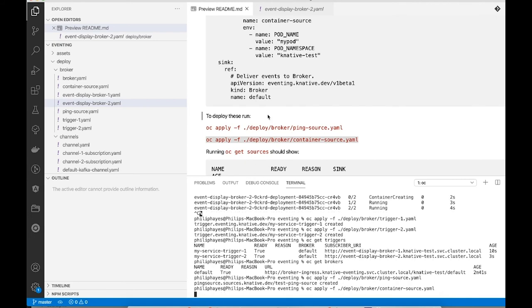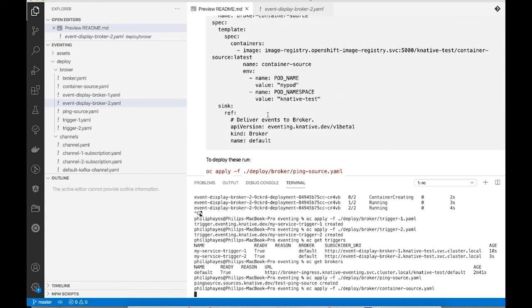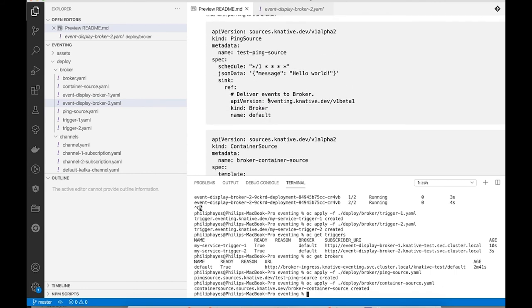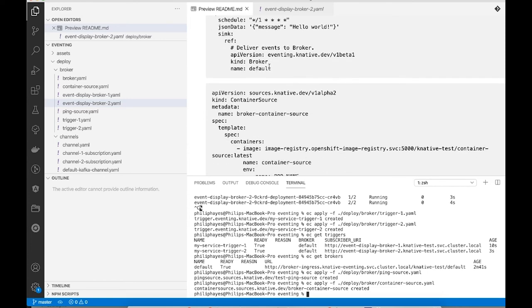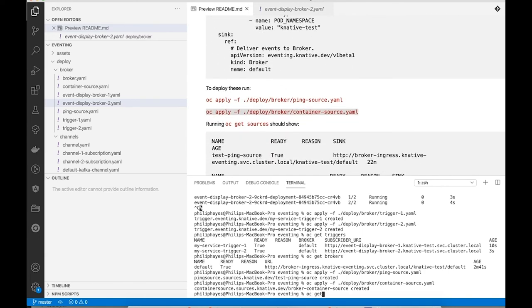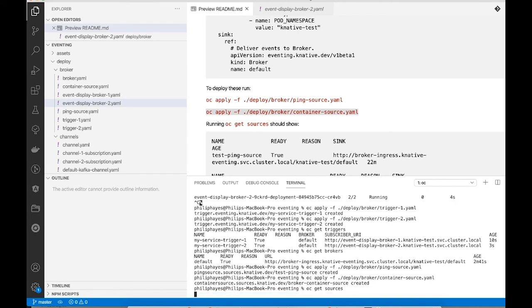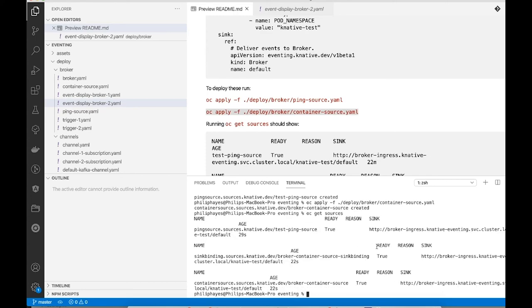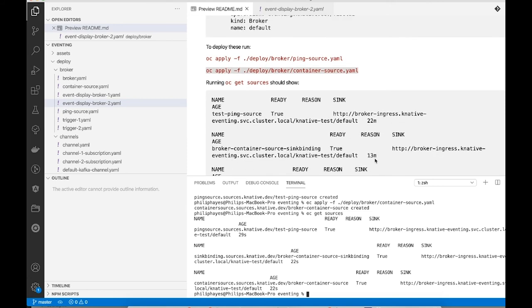Okay, there's the container source. And as we know, these will send messages based on a cron schedule. I think actually in this case, the ping source will send it every minute. Our container source, if you remember, will send it every 2 minutes because that's using the node cron module there. So if we do oc get sources, we should see those correctly. And they should have our broker ingress as the sink, which is the key thing. So they're both ready. You can see we've got ready True on them both. And the sink is our broker ingress. So that is where they're going to be emitting these events to.